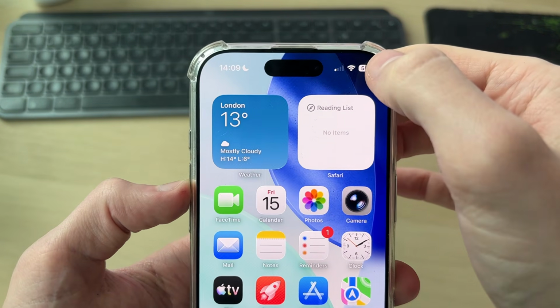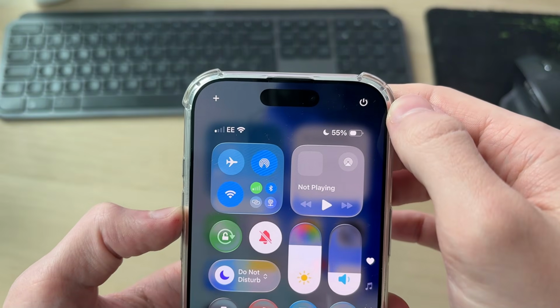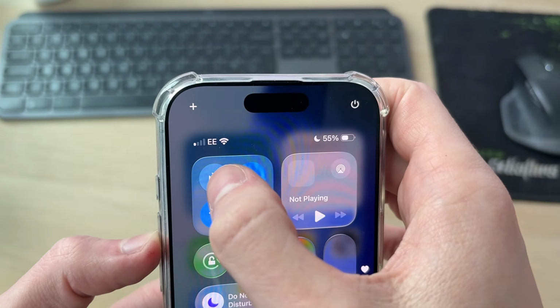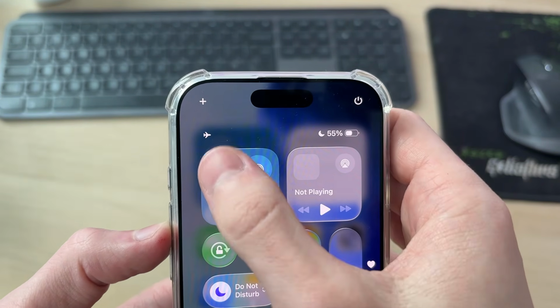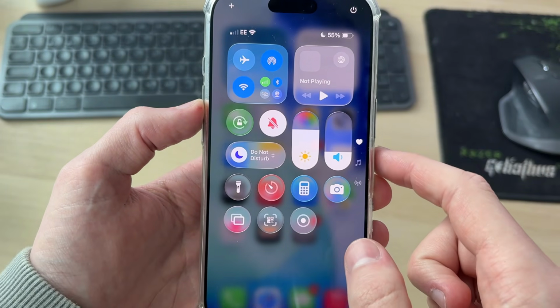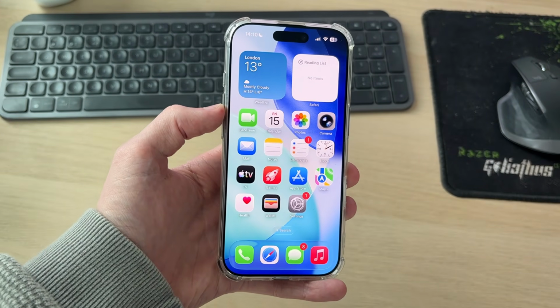So what you want to do is drag down from the battery in the top right to open the Control Center. You can try turning on airplane mode just for a couple of seconds and then tap it again to turn it off. Hopefully it will then reconnect and be solved.